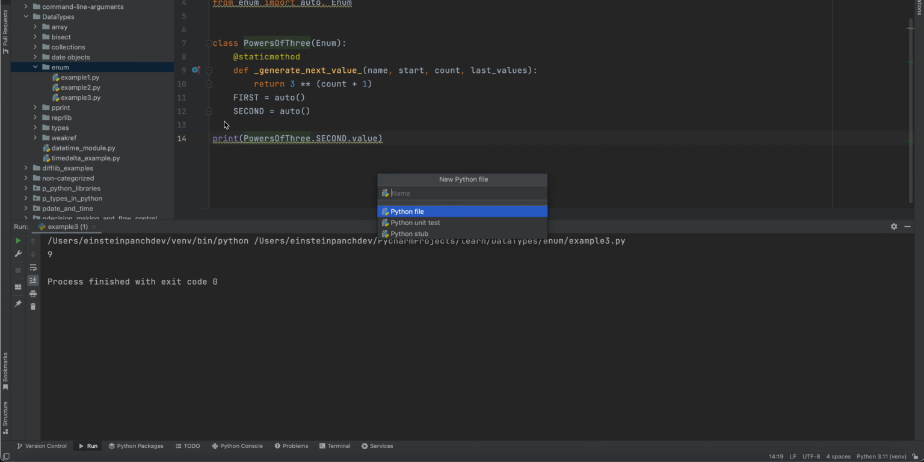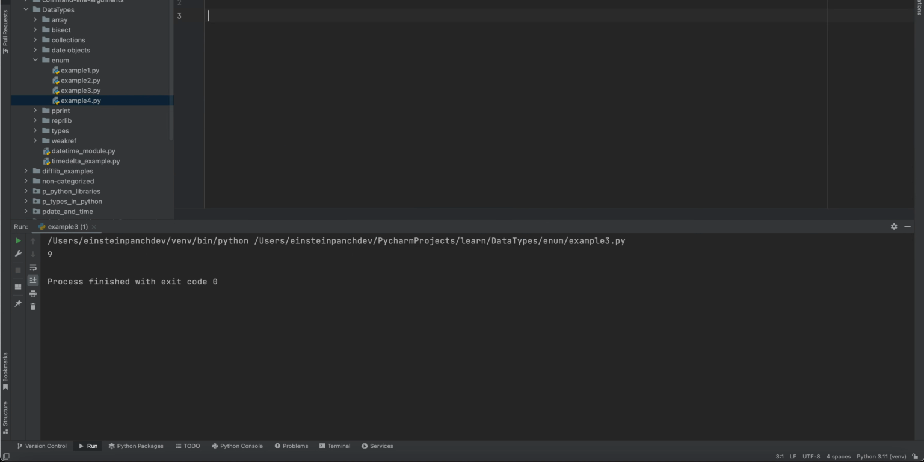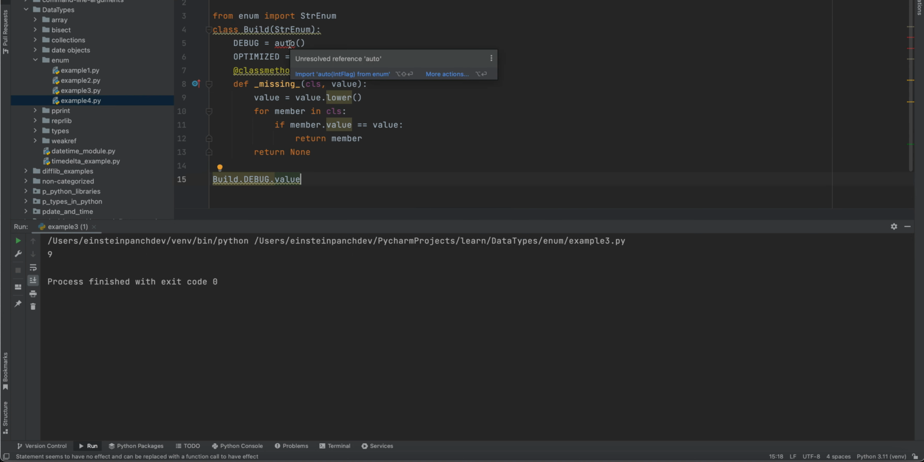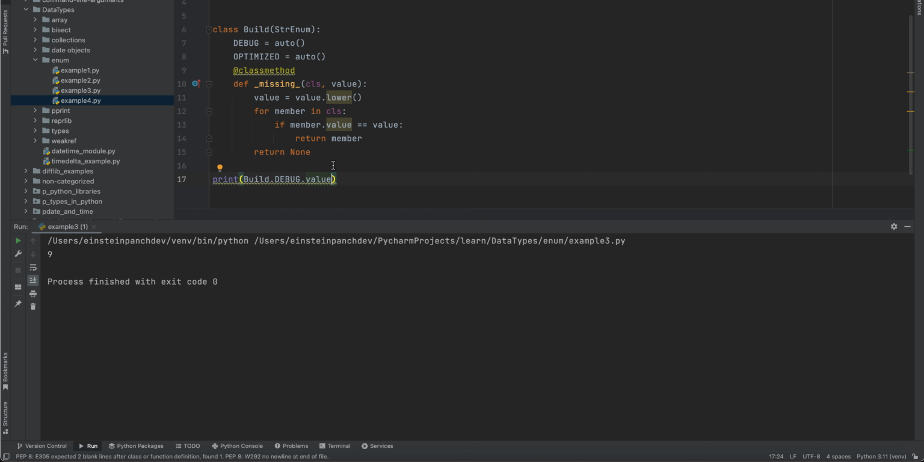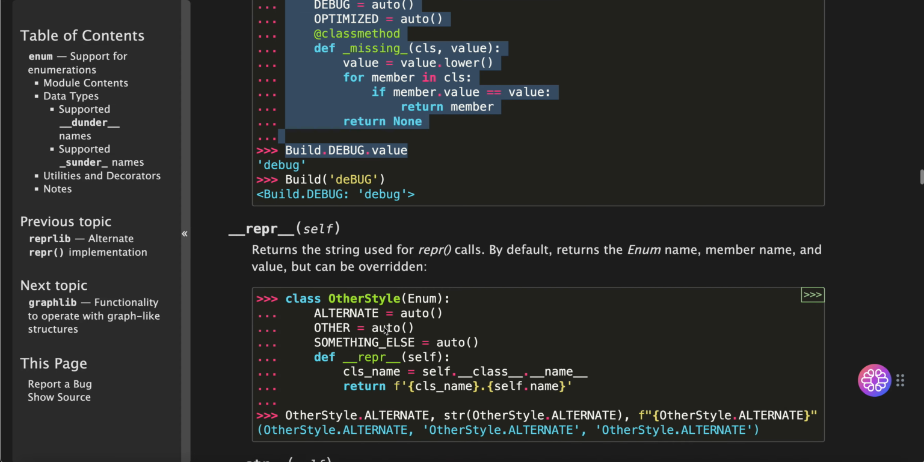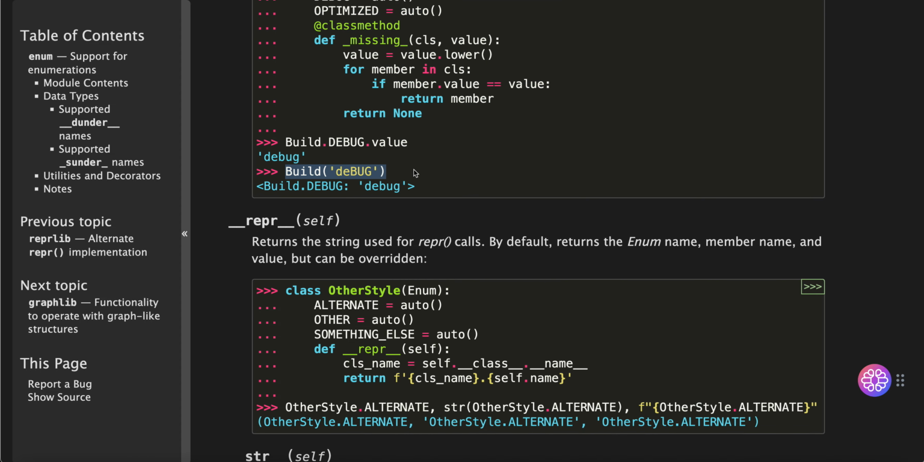Example 4. Auto. From enum import StrEnum, auto. Okay. Build.DEBUG, auto, debug, Build.DEBUG.